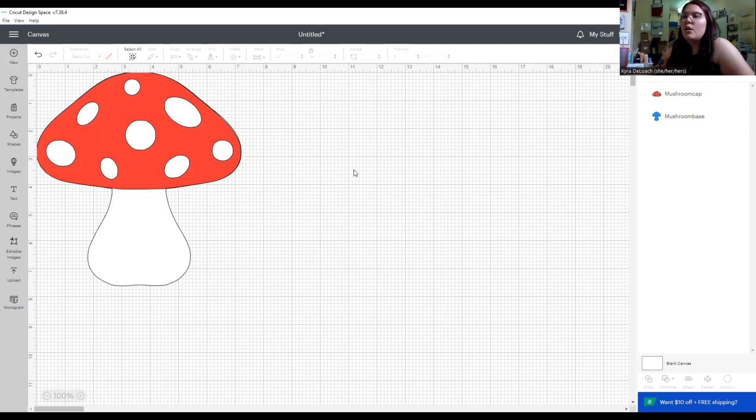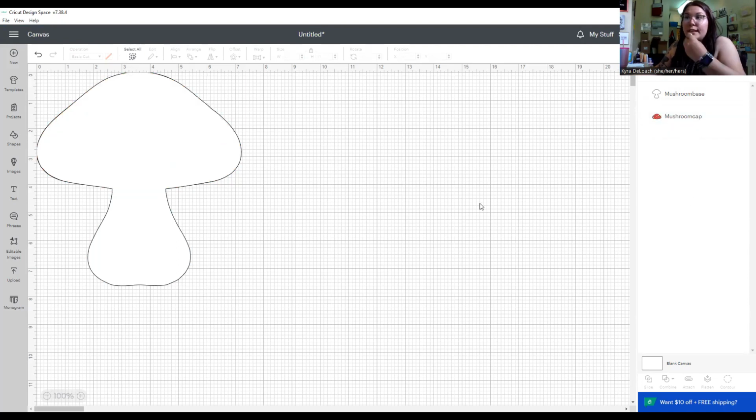So we've got this. You'll see over here, we've got our layers panel, and this is important because this is how the layers are stacked up. So if you want to see how something looks, so you'll see here the red mushroom cap is above the mushroom base. If I click on the mushroom cap and I pull it below, it's below there now.